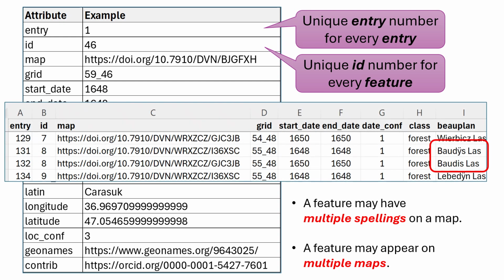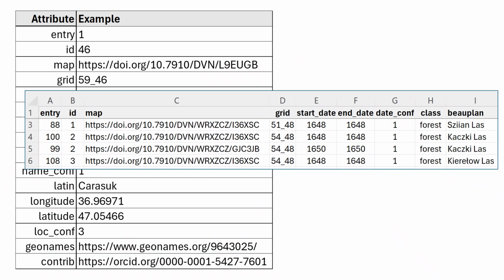So here we have a particular forest spelled on Beauplan's maps in two different ways, so each has a different entry number but the same ID number. Note that in this example, we have a forest that appears on two different maps, so it has two entry numbers but the same ID number.